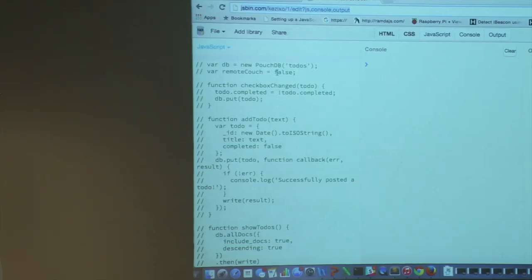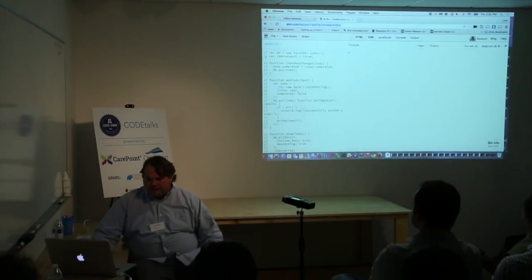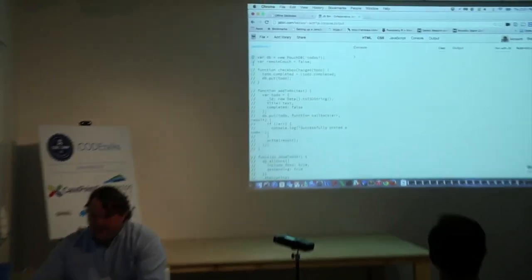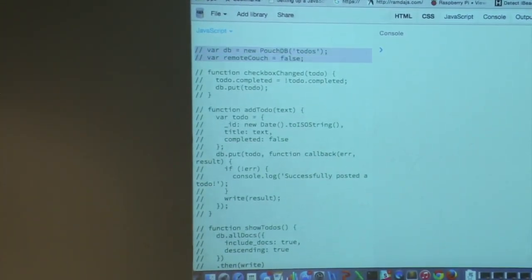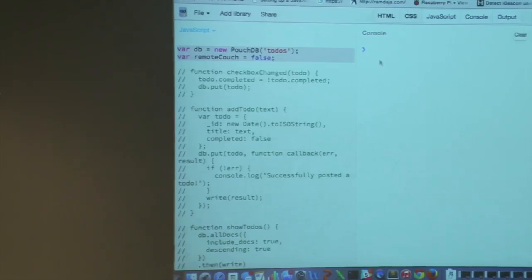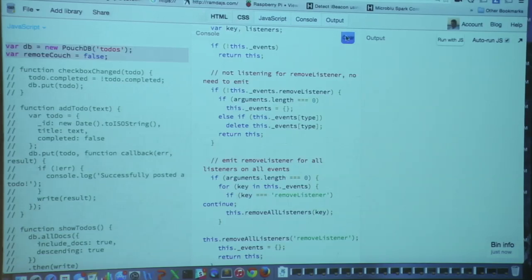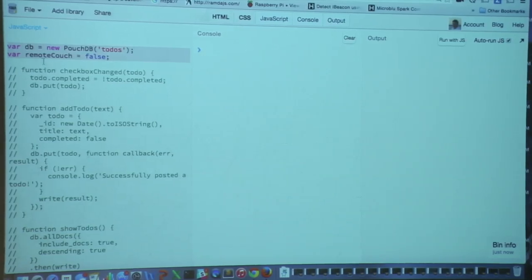But just to walk through a basic to-do app, here we have JS Bin, and what I'm going to do is comment these lines of code and go through step by step what we're doing. The first step, basically, we're creating a new Couch database. Now that I've run that step, I should be able to go into my console and type db and see that my Couch database is in there. And we have a little flag set for remote couch being false, or my PouchDB, sorry.